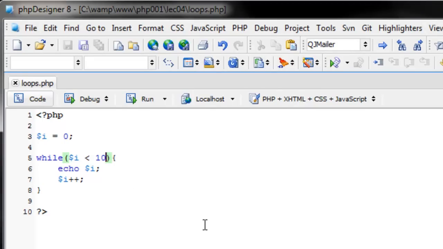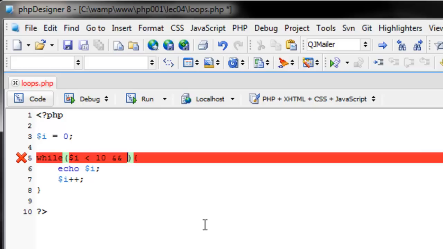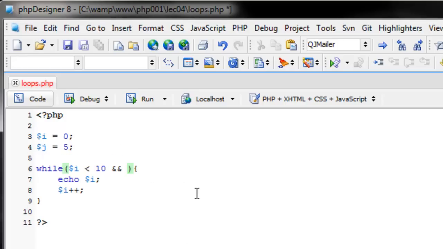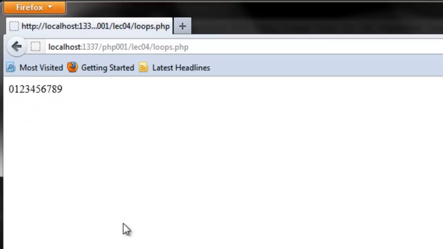And you can also do multiple steps here. So, let's do j equals 5. So while I is less than 10 and j is less than 10, then we can echo I. As long as they're both true, then it'll continue. So if I were to refresh this, we're only going to get up to this 9.